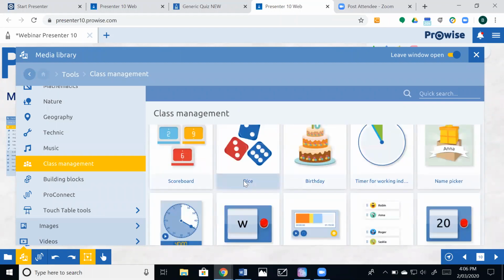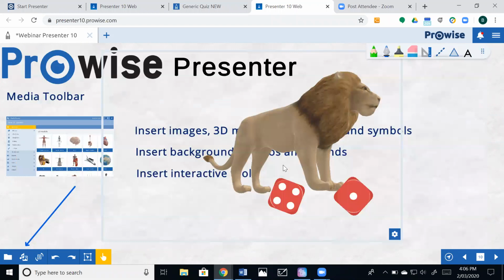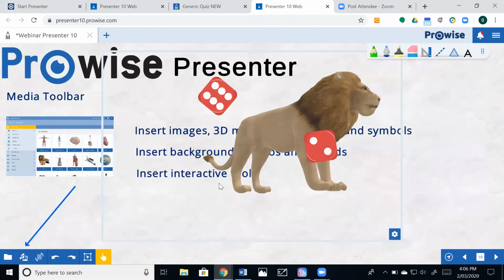You're an early stage one teacher? Oh, well, then you're going to love the dice. We might just open that. This is one of Alana's favorites, but I'll also model the birthday cake because the kids would love that. But there you've got your dice option.